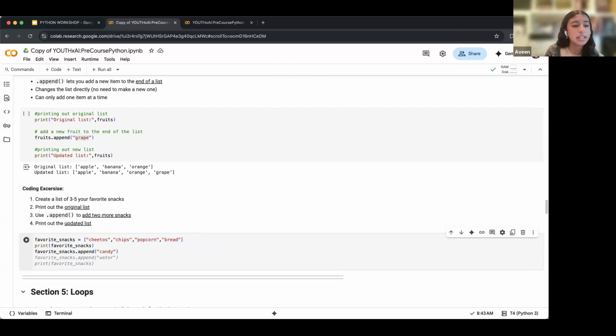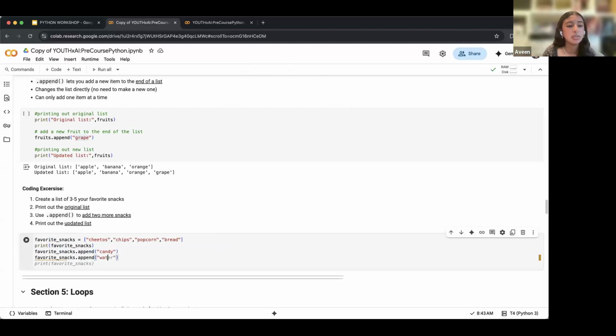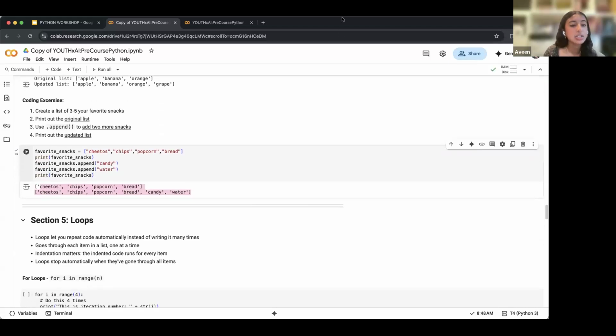And then we're going to print it out again. Now we're going to append another value, so we're going to append two. And then we're going to print it out to see what the list looks like now that we've added candy and water to the end. When we run it, we can see that the original list is Cheetos, chips, popcorn, and bread. And then once we've updated it, it's Cheetos, chips, popcorn, bread, candy, and water.